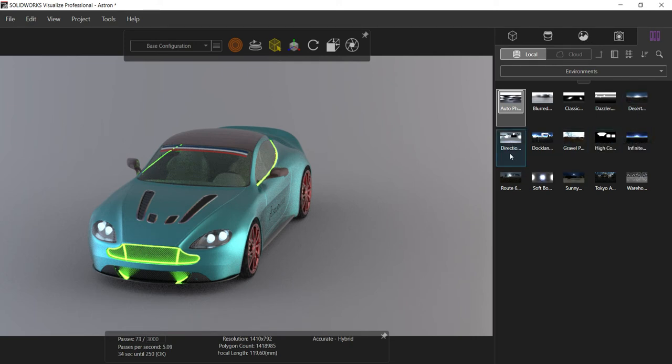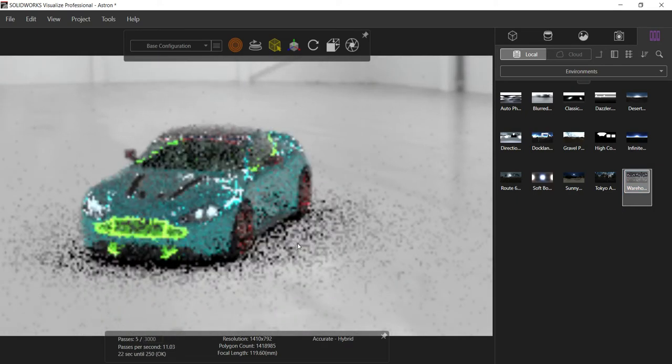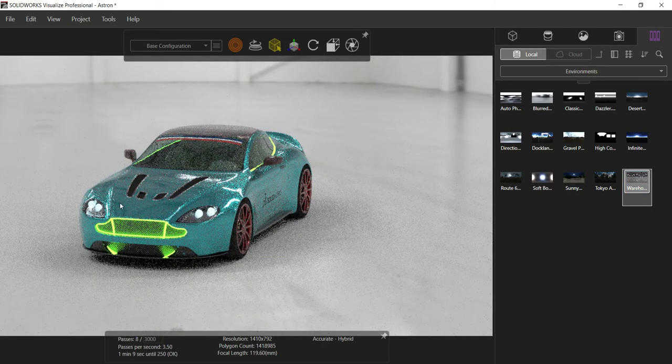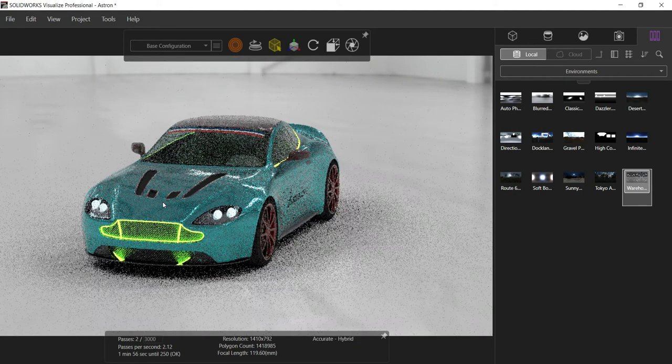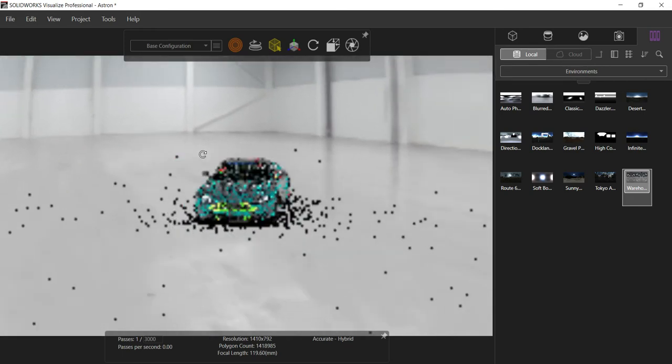So here I'll just click on this warehouse. Okay, so when I do that, you can see whatever the model is there, it is placed into the warehouse. You can see if I just drag it outside, this is the warehouse.